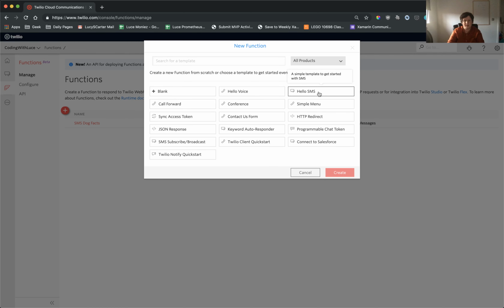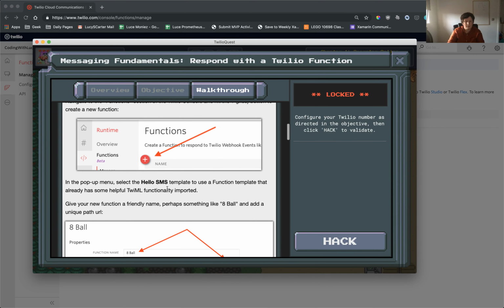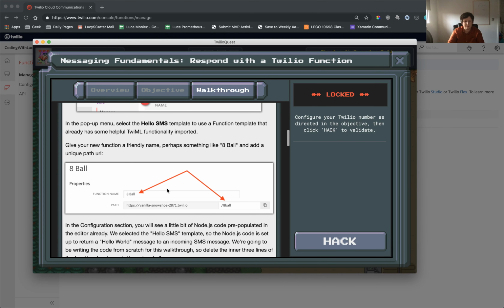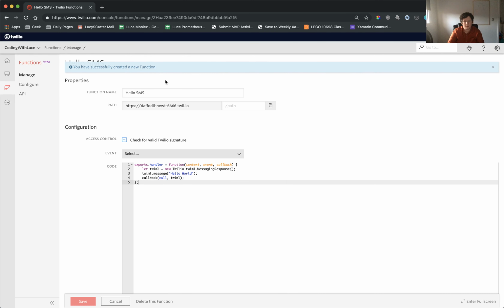Okay, so it said to use the Hello SMS template. In the pop-up menu, select the Hello SMS template to use the function template that already has some helpful Twiml functionality imported. Okay. Give your new function a friendly name, perhaps something like 8ball, and add a unique path URL. Okay. Let's create that. We're going to call it 8ball. Path can be 8ball.